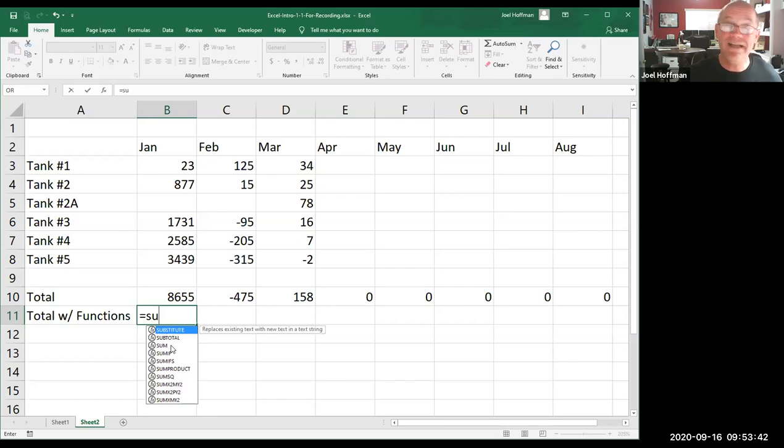So I'm going to left click on that word SUM in this list. And sure enough, Excel gives me a little explanatory box and lets me know that the SUM function adds all the numbers in a range of cells. Well, that's exactly what I want to do.